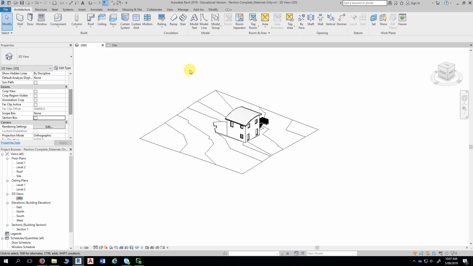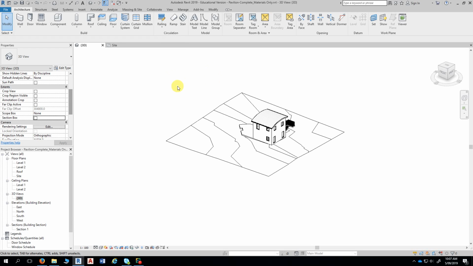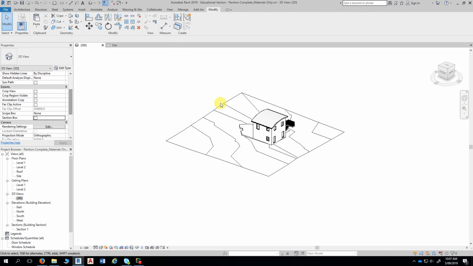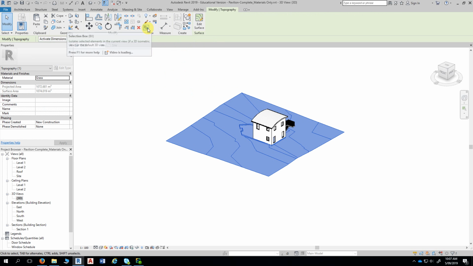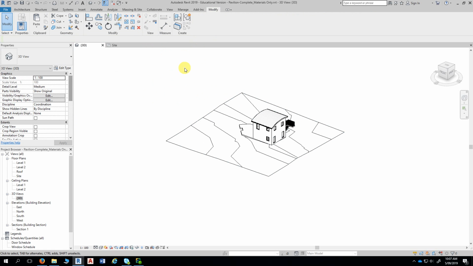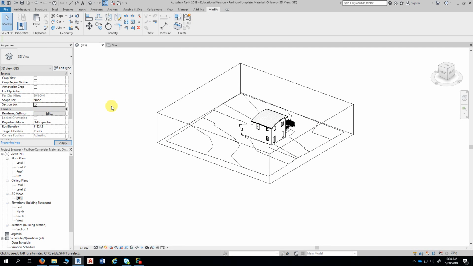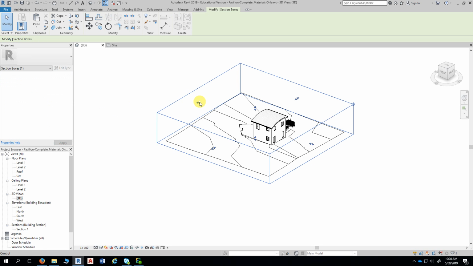If you are working with section boxes, you don't have to select an object and then click section box up here. You can go directly to the view properties and tick section box, and it will automatically put a section box around the current model. And the section box itself, you can just use these controls to draw it in like so.